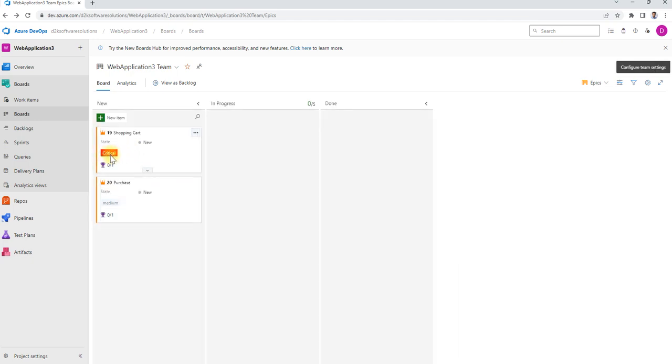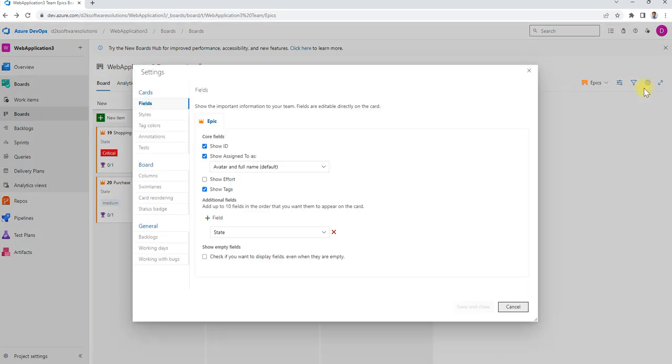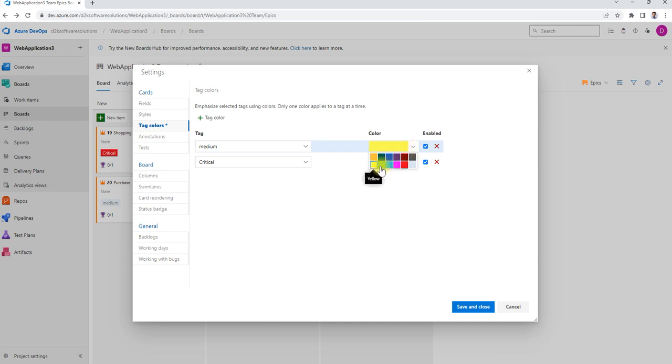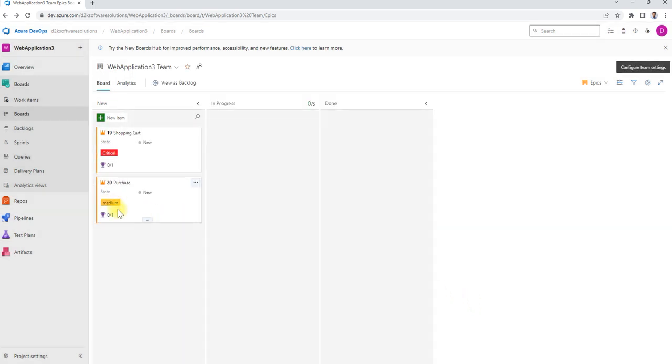So the tag color is changed automatically. Now I want to change this medium to orange. So go to the tag color, add the new tag, select the tag and the color, and save. So it will change the tag color automatically.